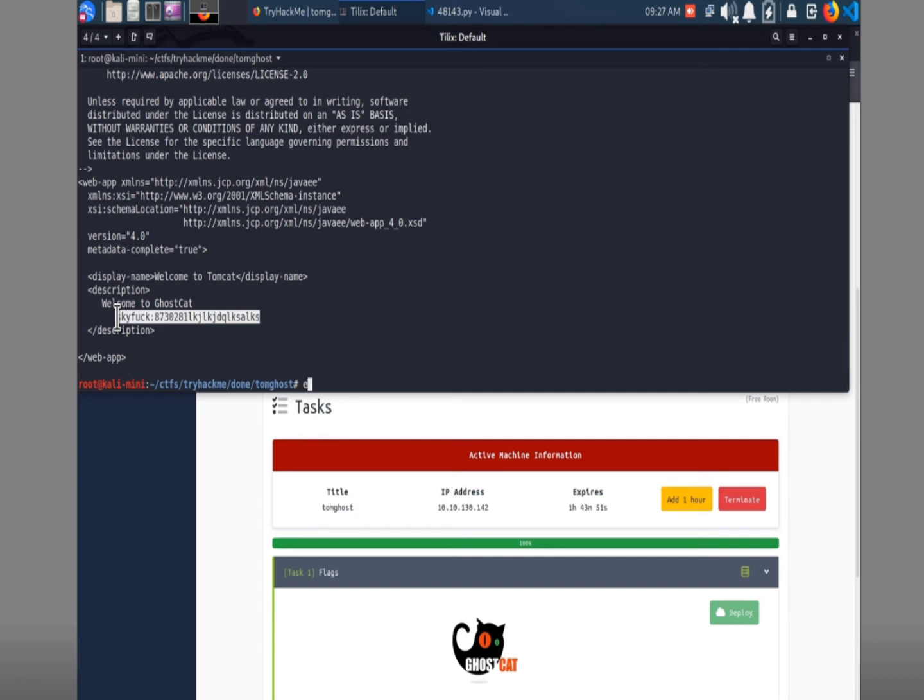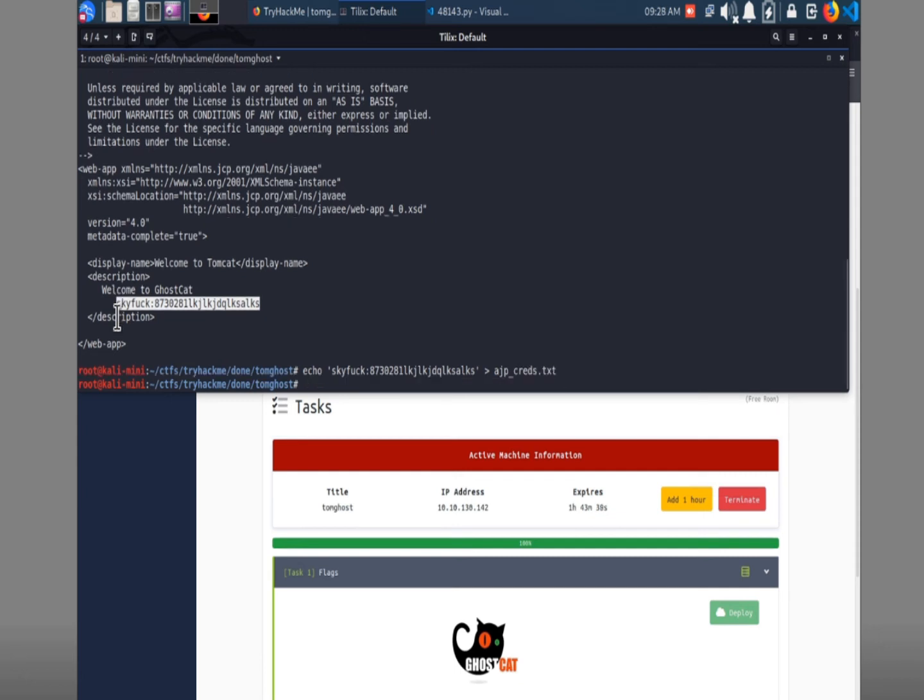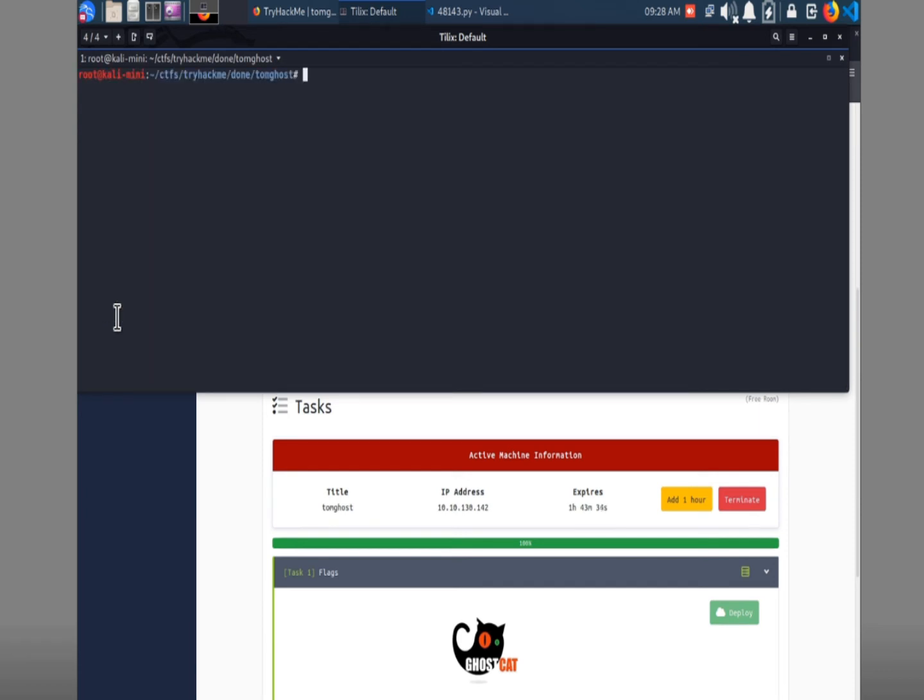So we're going to copy those, echo those out, and put them into a file in our directory. And now we have them in there. The only other port that we had where we could potentially use credentials was SSH, so we'll go ahead and try to SSH into the server.